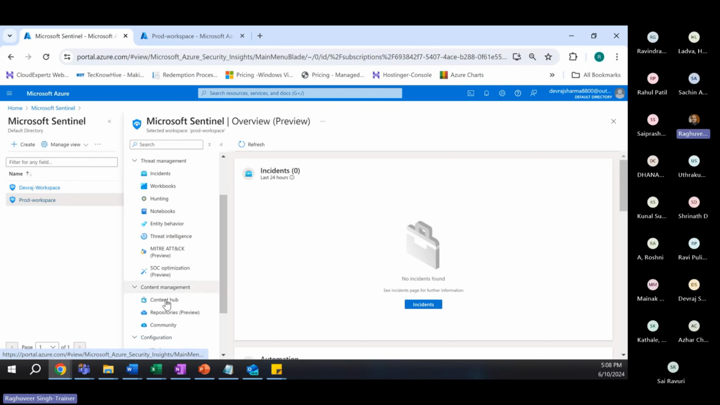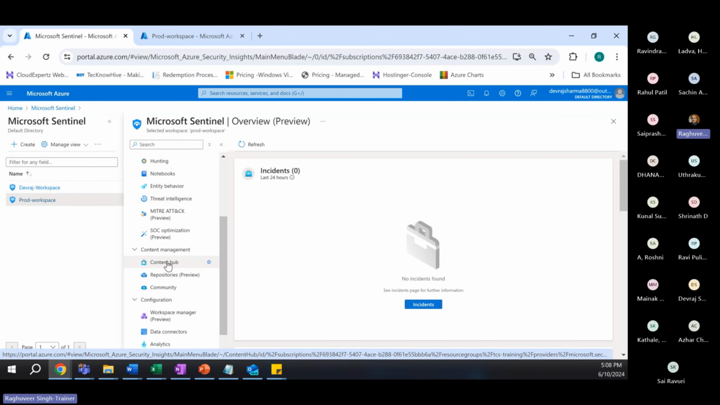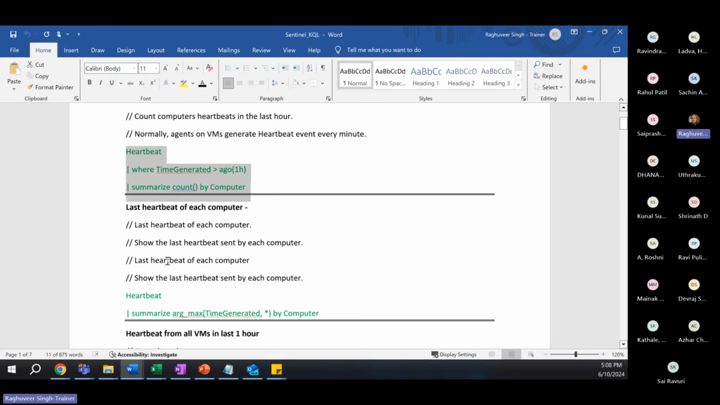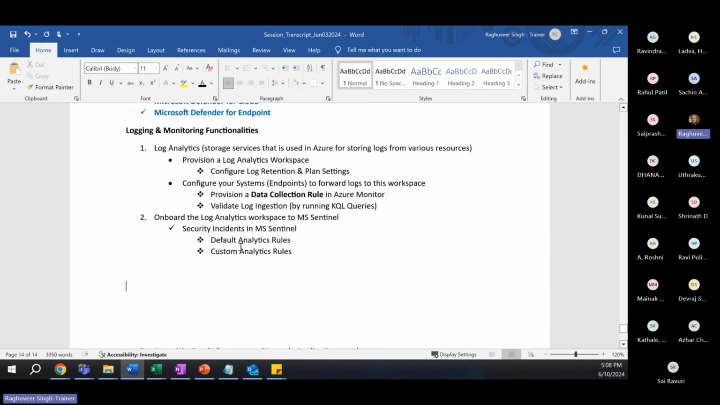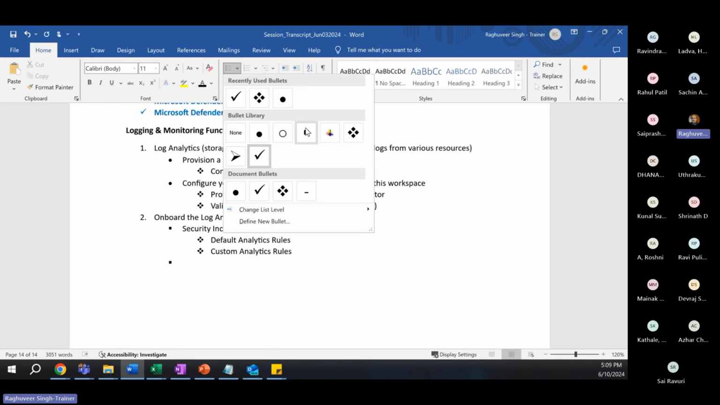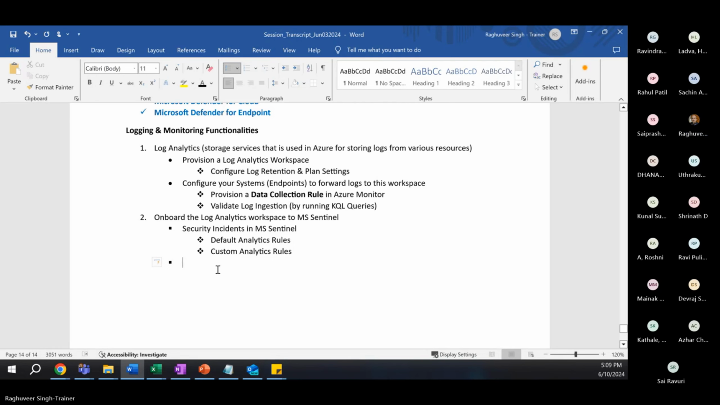Okay, now how do we configure Sentinel? The Sentinel configuration starts with the first topic, which is Content Hub. Now, what is Content Hub here? We will not wait for default. We will let default do its job. We will start with our configuration, which is configuration of Content Hub solutions.